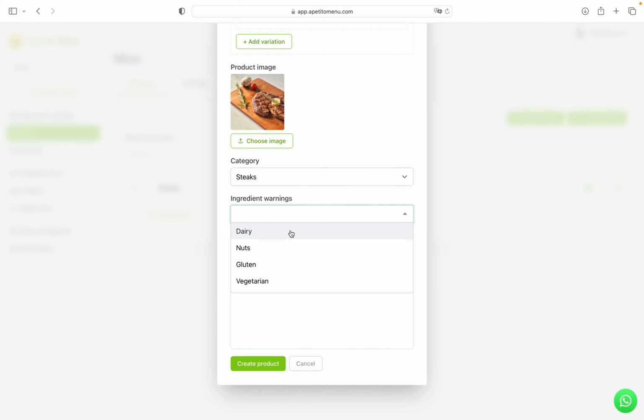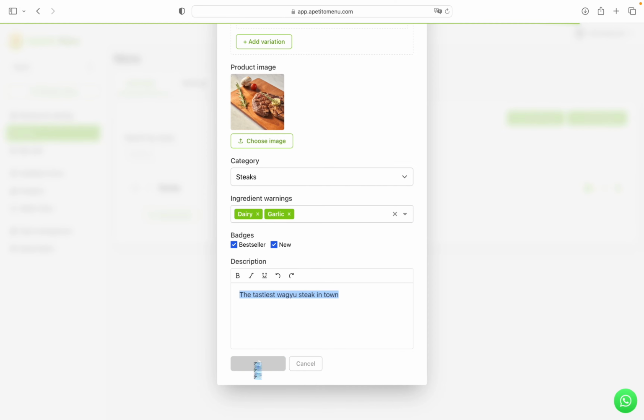Let's add some allergens, dairy, garlic, and let's add some badges. I'll show you what they are. For example, for this one we will add new and bestseller, and let's add a description. The tastiest Wagyu steak in town. You can add some styling here, such as bold text, italic, but I'll keep it simple for now and create a product.